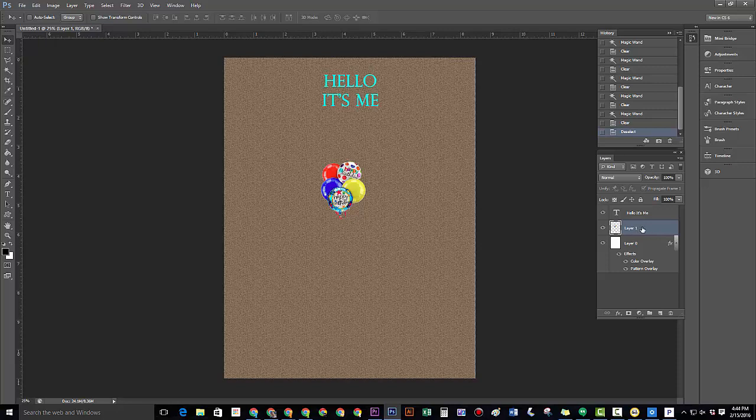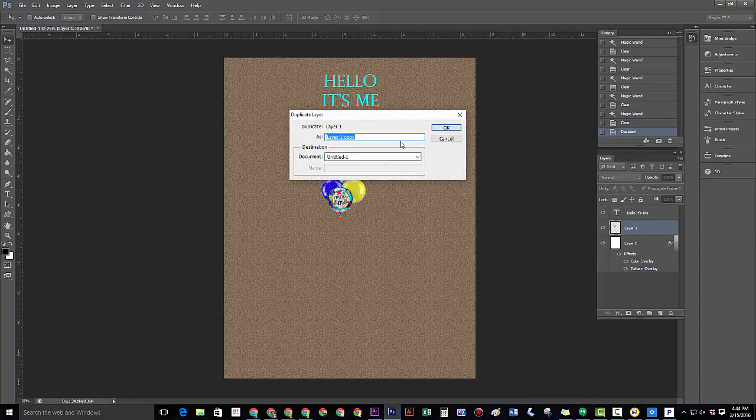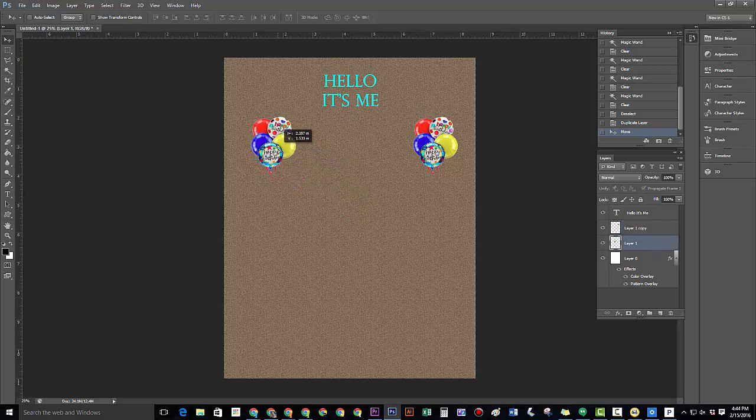So I'm going to take this, right click on it, and I want to go to duplicate layer, and press OK, and now I have two. See that? So this is my new layer, that's the old one, and if I want to move this one, I have to, remember, select it. So right click, click on it, and then I can drag it here.